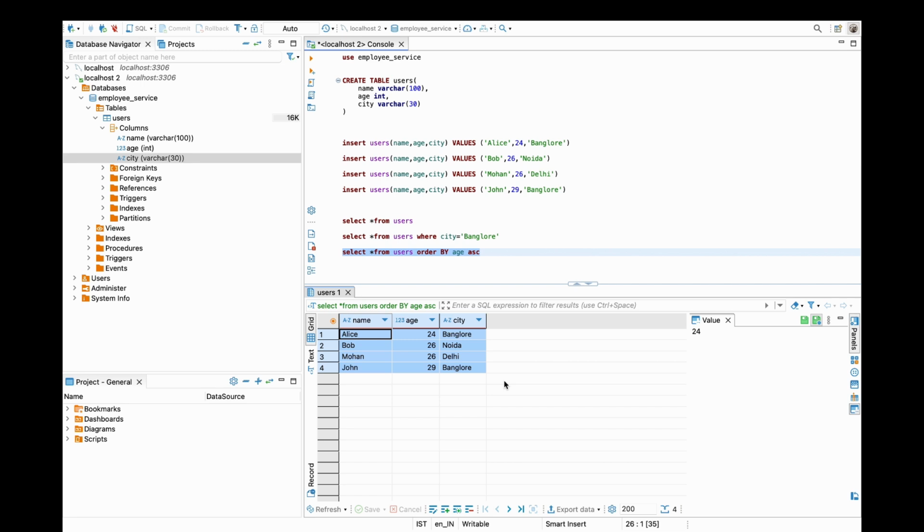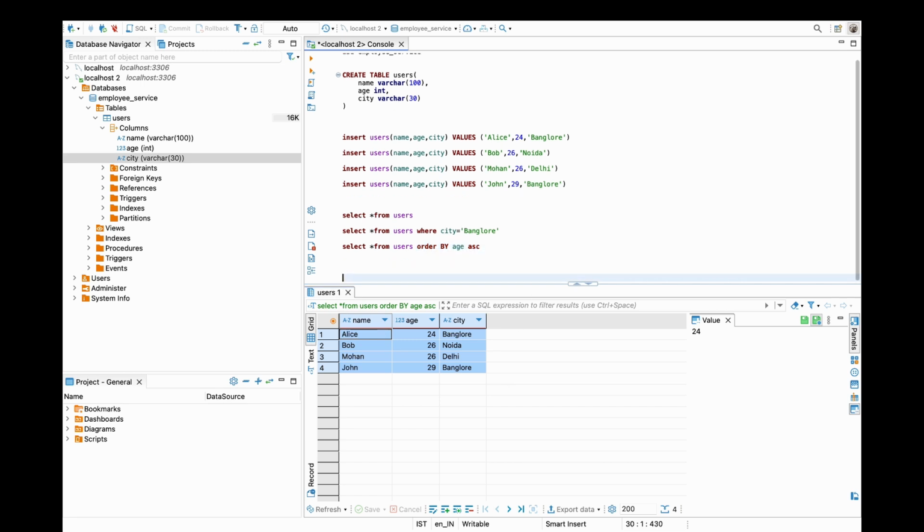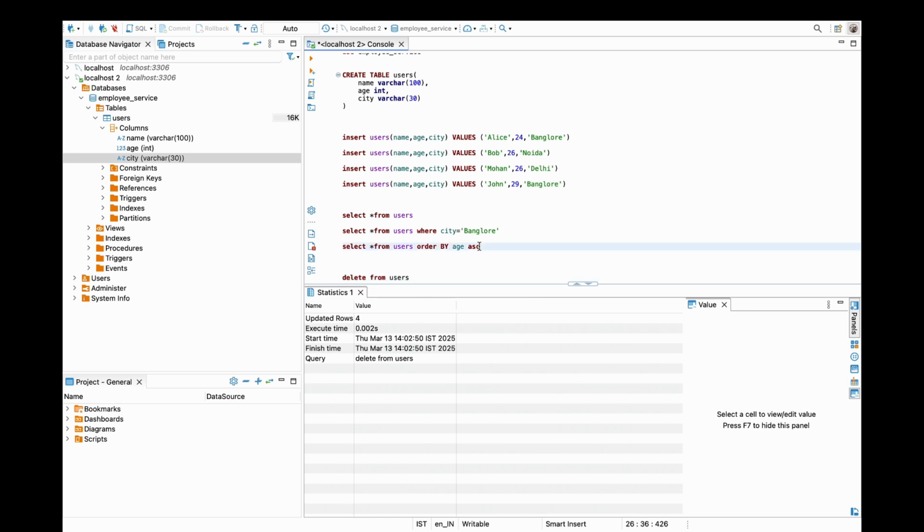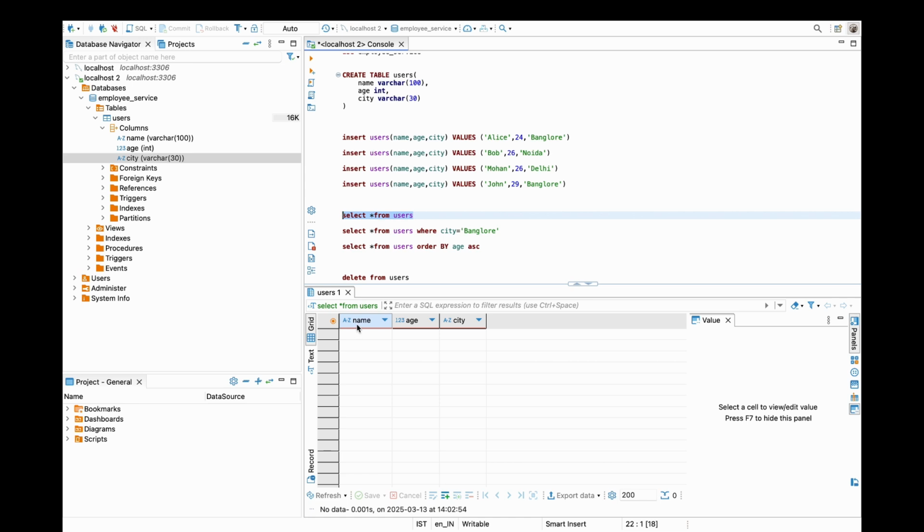First, let's try deleting all rows from the table, demonstrating the effect of omitting the where clause. Let's type delete from users. Now, execute this command. To verify, run the select command. See? All data is deleted. This illustrates the importance of using the where clause for targeted deletions.